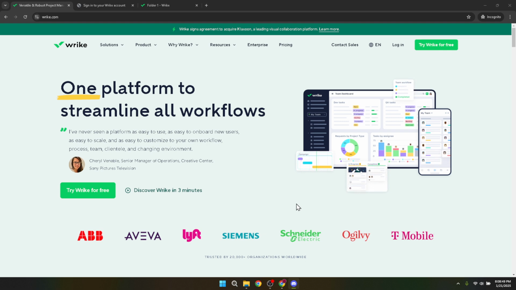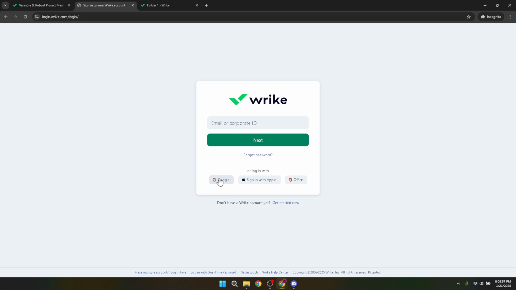First things first, you need to log into your Wrike account. Go to the Wrike homepage and click on Login. This is your entryway into a powerful project management world. For ease, you can log in using your Google account. Simply click on the Google option and select the account you wish to use. This eliminates the hassle of remembering another username and password, streamlining your access seamlessly.